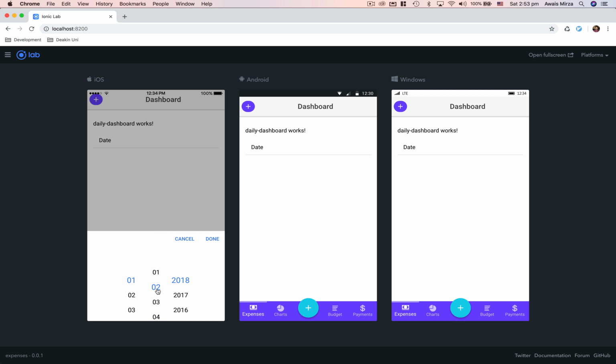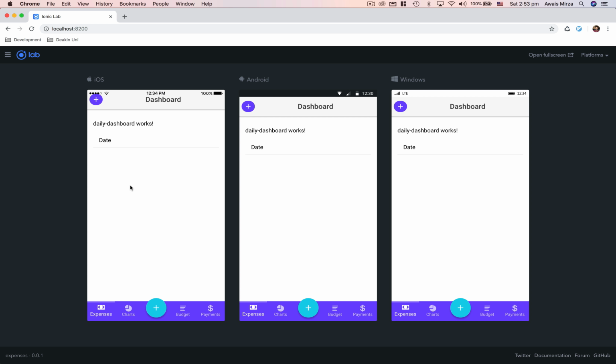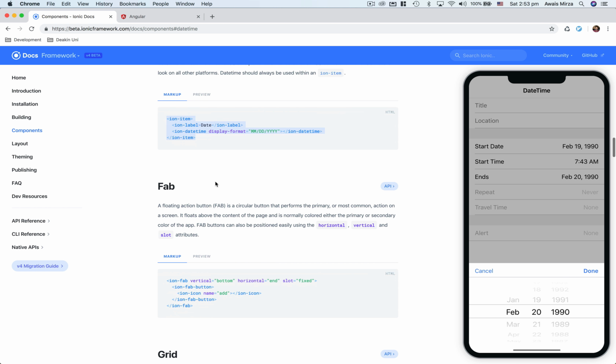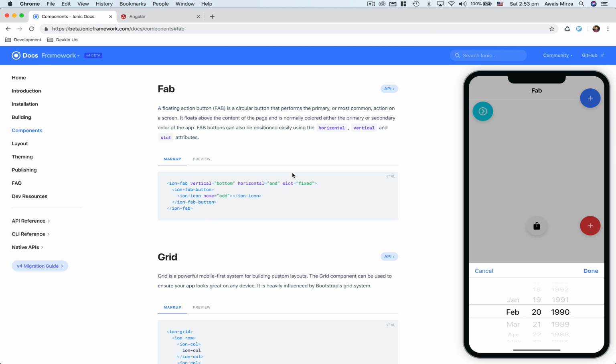It didn't actually work on iPhone, but we can customize it later, specific to the platform. We have a fab. Fab is really cool. That basically gets you a button which has some z-index, so it stays on top of all the other components in your application.